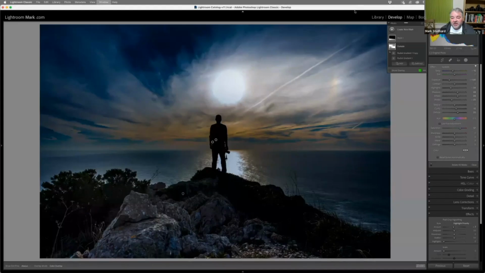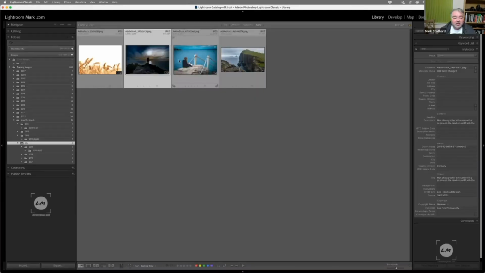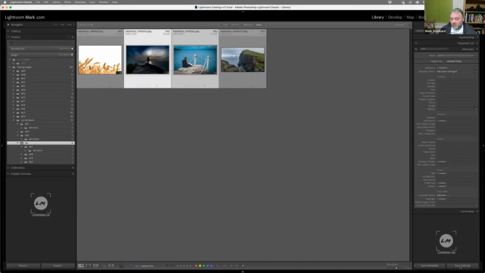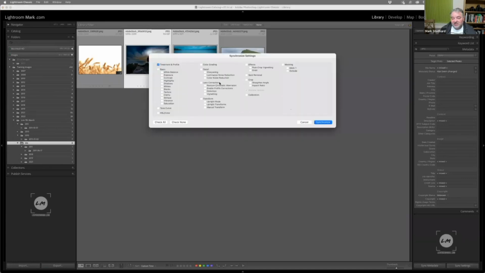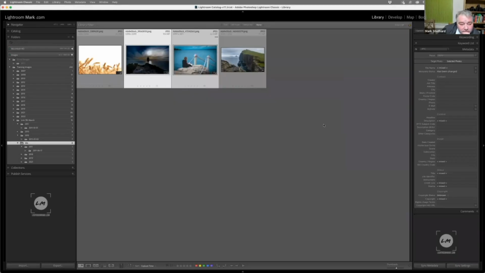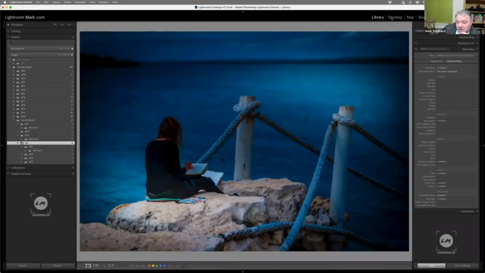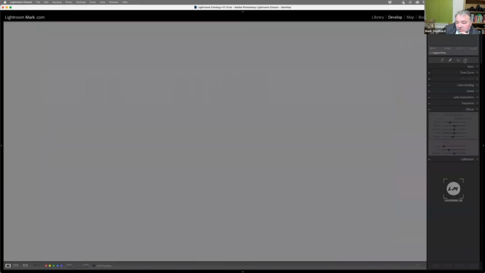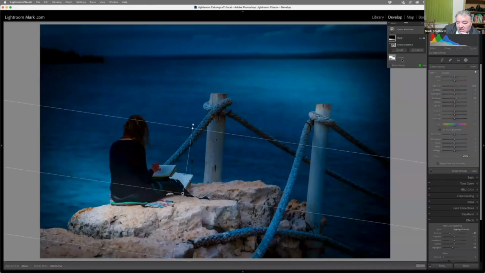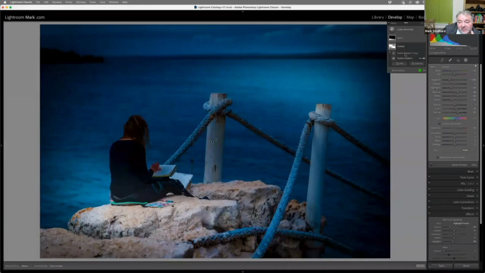Okay, so we go G. So I'm going to sync those two images, sync settings, and I'm going to sync the masking, sync. Okay. And then I would need to update one. There you go. So there it is there. Yeah. Okay. So I could do it like that.